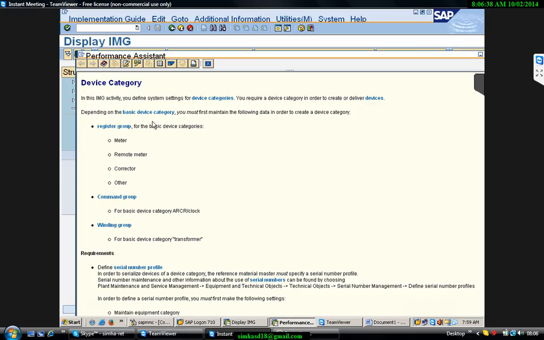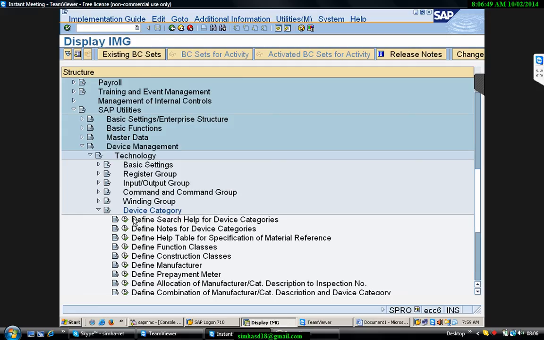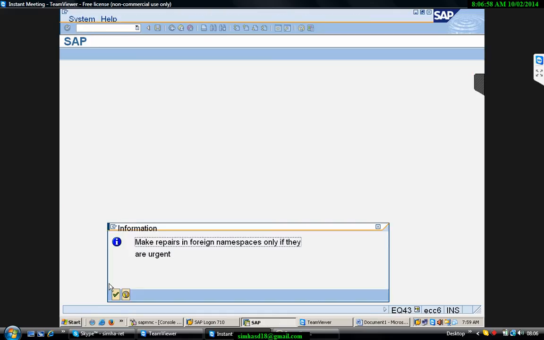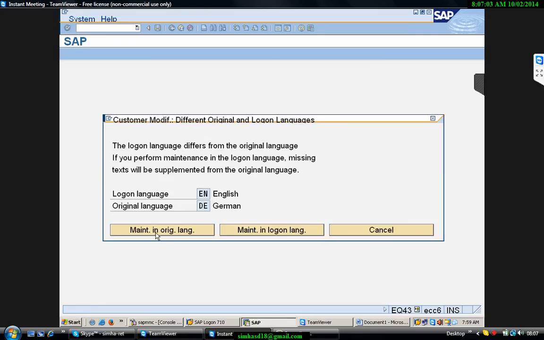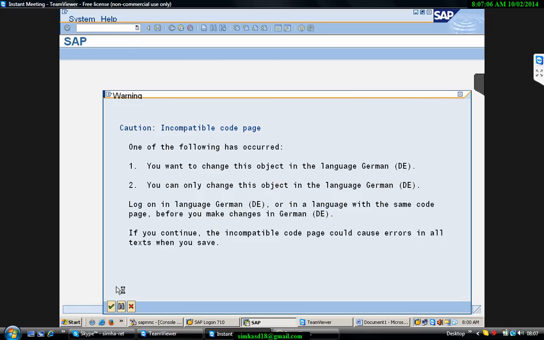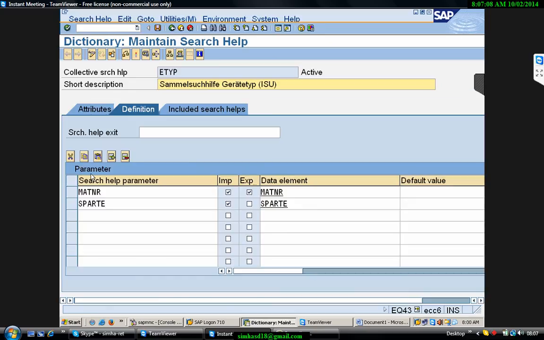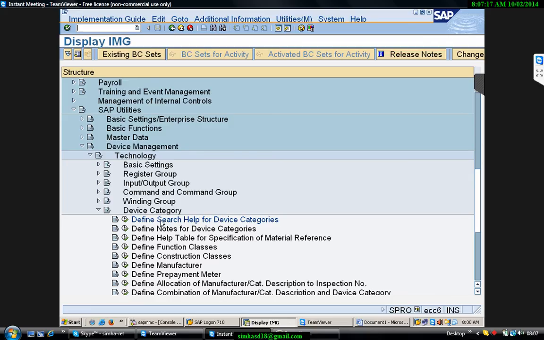Depending on the basic device category, you must maintain the register group. That means our basic device category is going to be electricity. So for that, you require the register group, which we already maintained. Now define the search help for the device categories. When you create a device category, you will search it in some sections while using it. Again, ABAP related configuration will come. So SAP has given some search help as maintained in the ABAP data dictionary. Based on this we can search. But if any additional search helps are required, that can be done through ABAP development. So this is not an area of configuration.